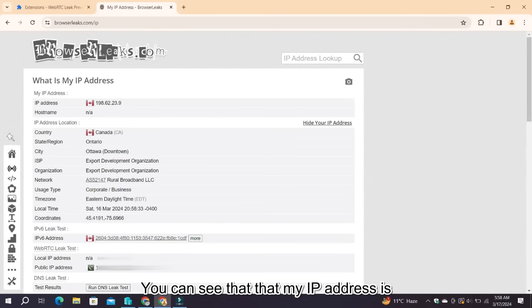Here you can see that my IP address is showing and it tells that I am from Canada and my state is Ontario. But if you scroll down a little bit, here you can see that there is a section which is called WebRTC leak test, and here it is showing that my real IP address and it is showing that I am from Pakistan. Even though I am using a proxy to hide my real IP, this is also very risky as many hackers do not know about this tracking method.